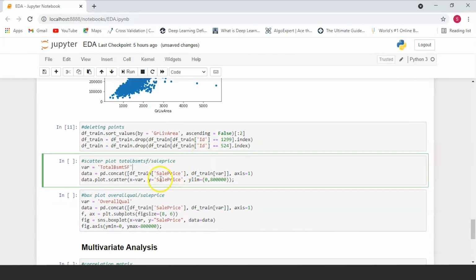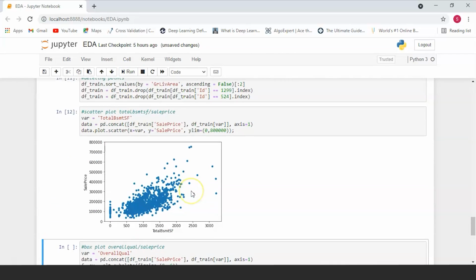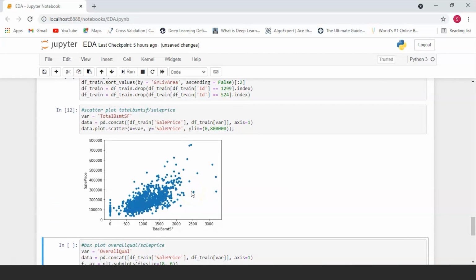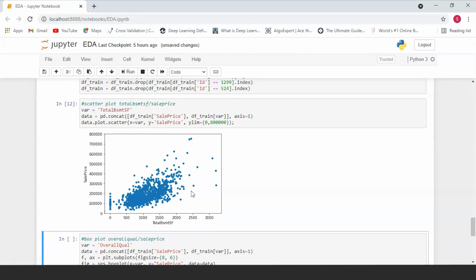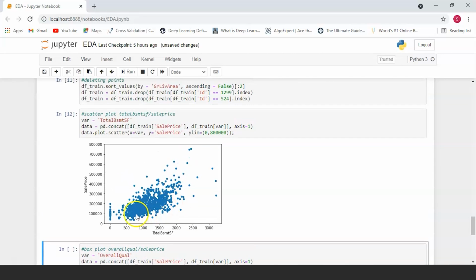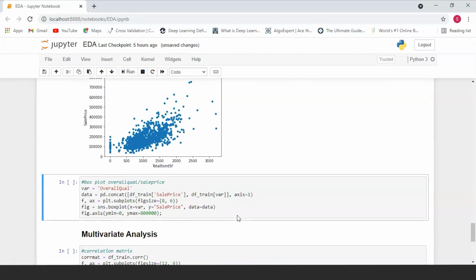Now, let's also see how the total basement area corresponds with the sales price. Now, overall, most of these values seem to be corresponding pretty linearly with sales price. There's not a lot of deviation from the trend, apart from these 3 dots here. But because they still somewhat follow the trend, there's no real reason to delete them, and we can keep them.